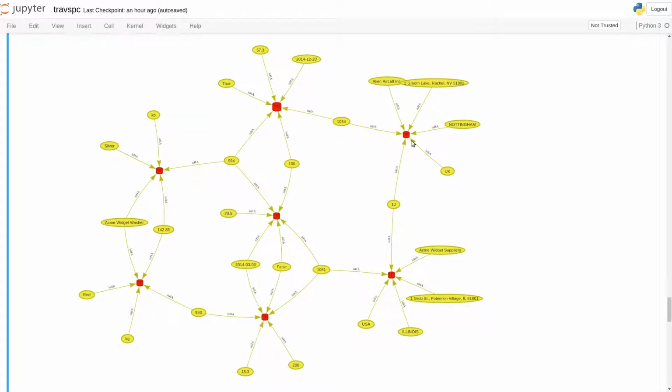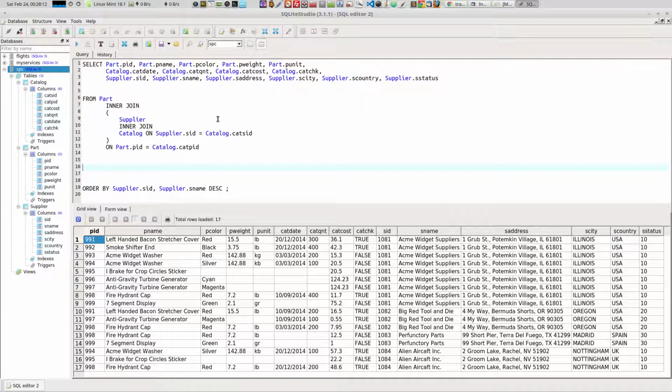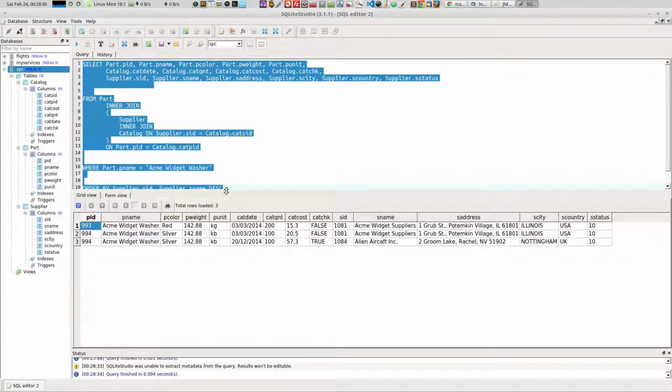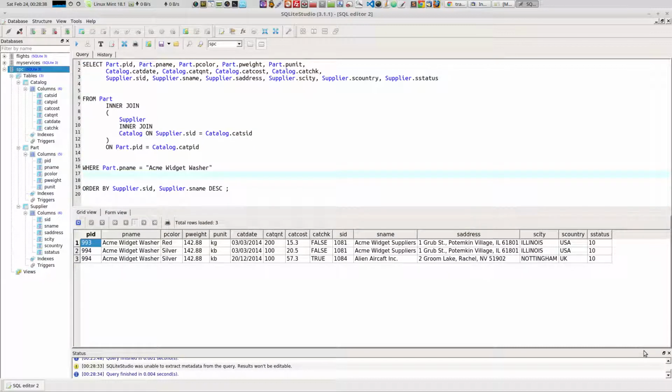In the relational data model, this SQL query joins 15 columns from the 3 tables into a single view, and the result set includes all the records ordered by the supplier ID and supplier name. If we filter this record set by the part name Acme widget washer, we get back 3 records only.